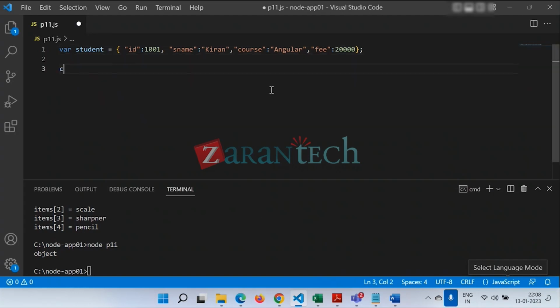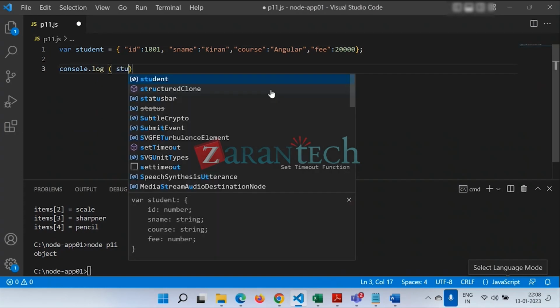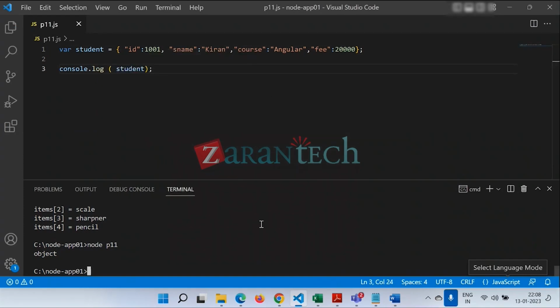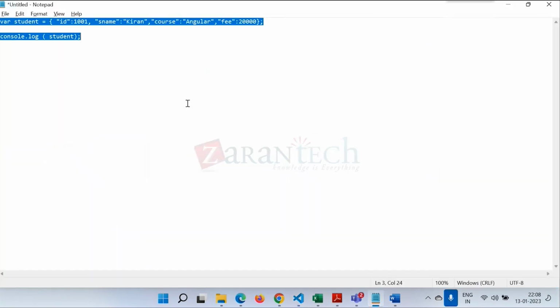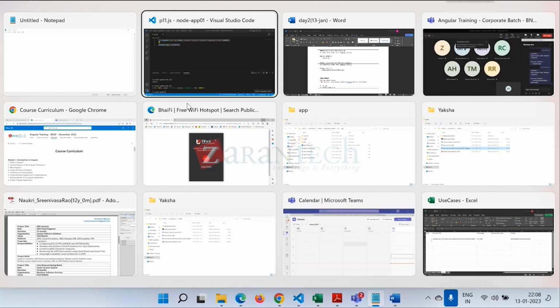Now console.log student, and you'll get the complete student object. Now the student object is under complete control of the variable, right? This is how to have a JSON object.